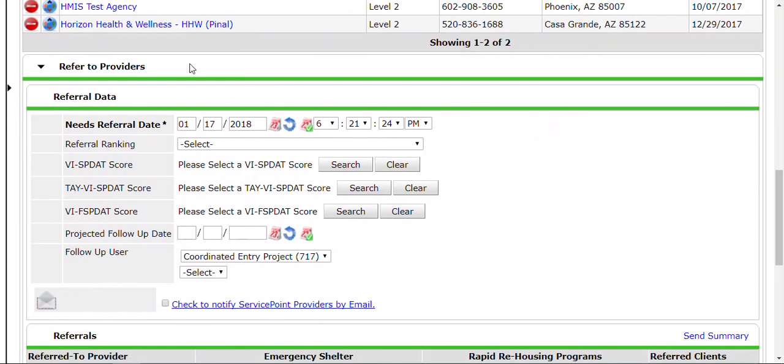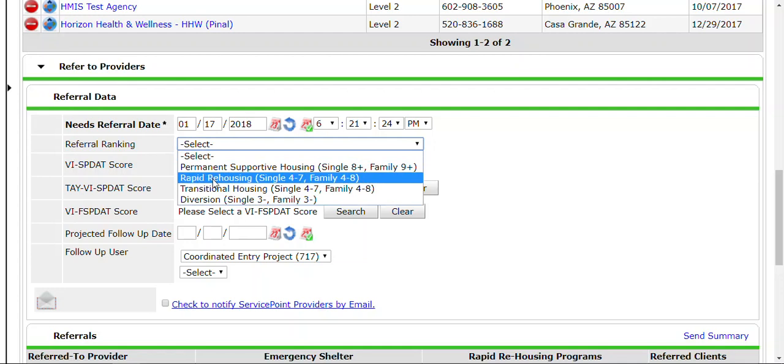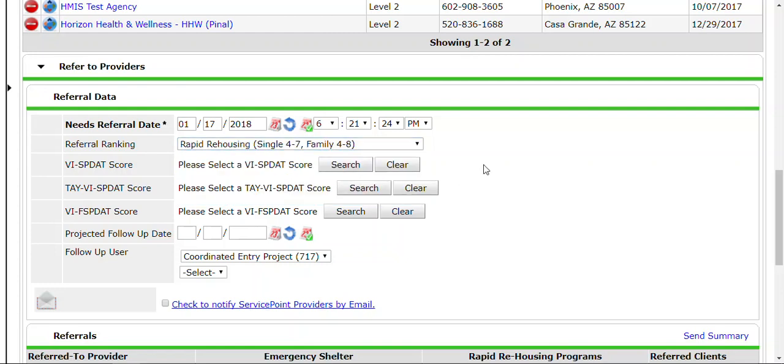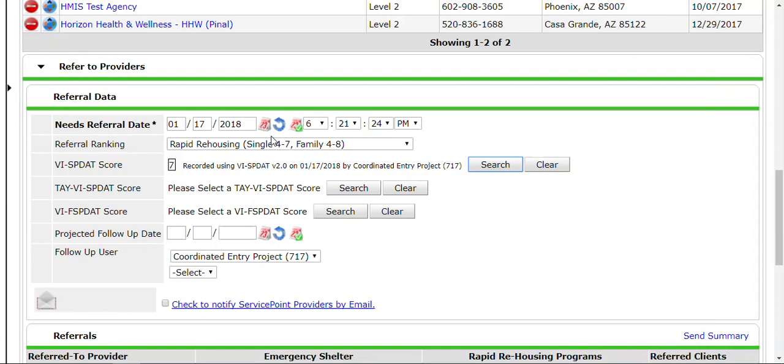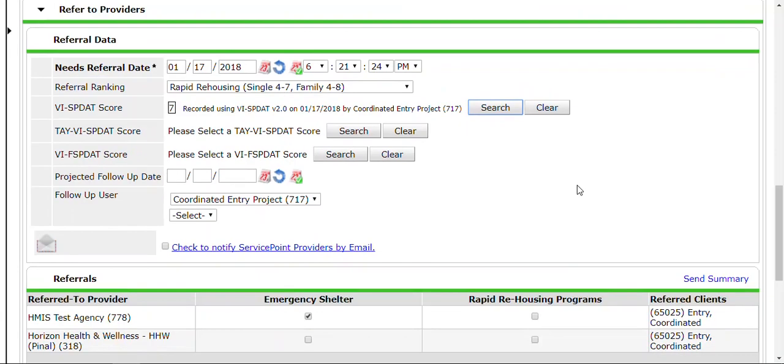Now we'll scroll down a little bit more, and we'll also want to go ahead and make sure we complete the referral data in the referral data section here. So first we'll want to complete the referral ranking. And this is, for me, it's going to be rapid rehousing, but this is the range or the acuity score your client received under the VI SPDAT we just completed previously. You can also attach this VI SPDAT to the client by clicking the search next to the appropriate SPDAT you've completed. Click the green plus sign, and that way you can attach the actual SPDAT as well as the score range and have that so the next agency can take a look at that.